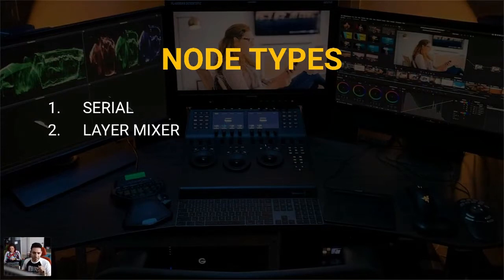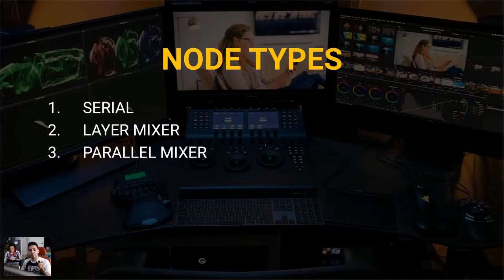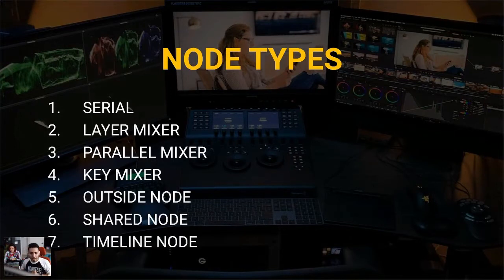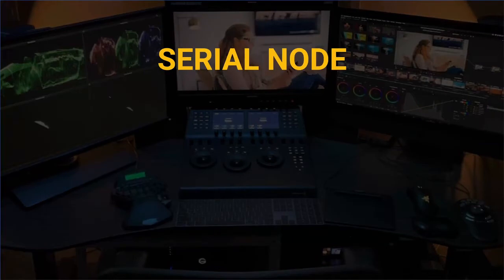Then we have a layer mixer. That's a different type of node. Then we have a parallel mixer. And I'm only talking about the most common nodes, the practical nodes that you're going to be using. I'm not going to bring in any extra nodes that are one-off sort of things, okay? Because this is a live training. I can only keep everybody's attention for so long, and I want to talk about things that are going to be beneficial to you right after this training. So you've got a key mixer, an outside node, a shared node, and then a timeline node.